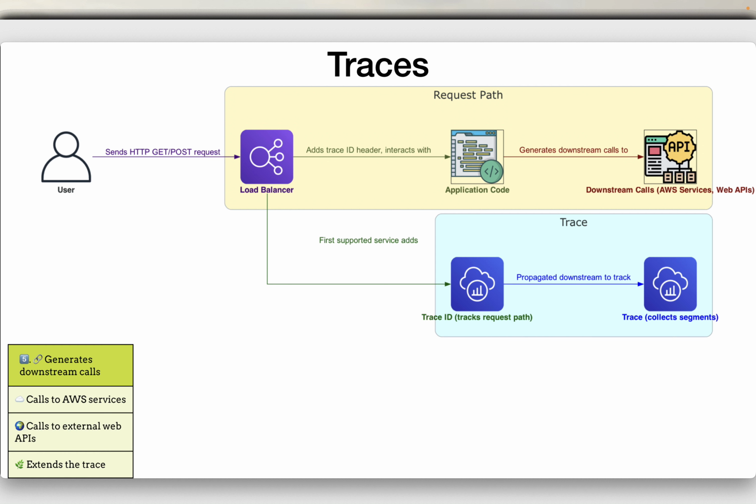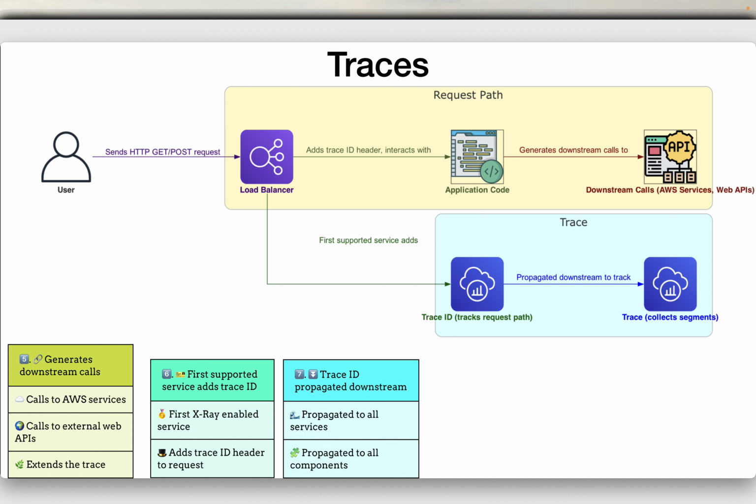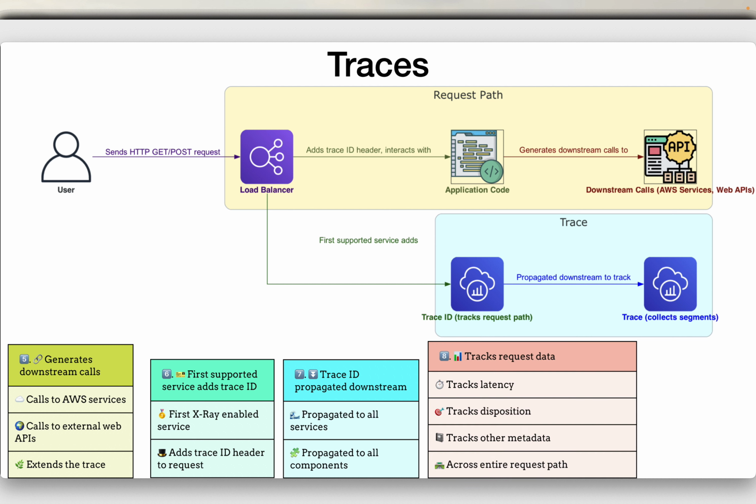As the request is processed, it may generate downstream calls to other AWS services or external web APIs, extending the trace. The first AWS service that supports X-Ray tracing and interacts with the request adds a trace ID header to the request. The trace ID is then propagated downstream to all the other services and components involved in handling the request. By propagating the trace ID, X-Ray can track various data points such as latency, disposition, and other request metadata across the entire path of the request.